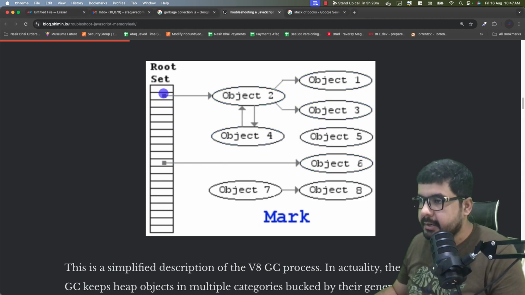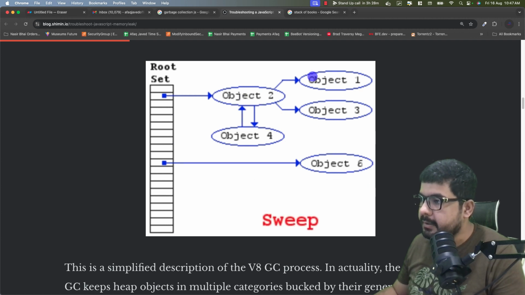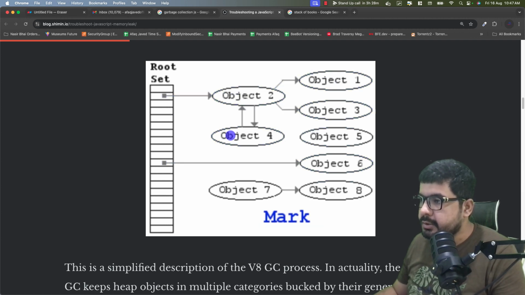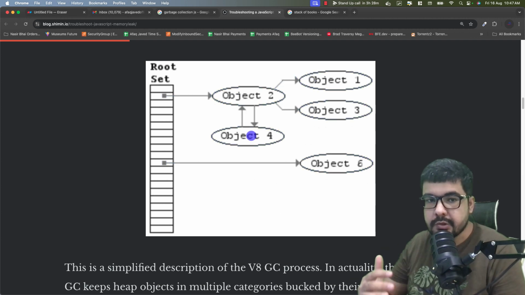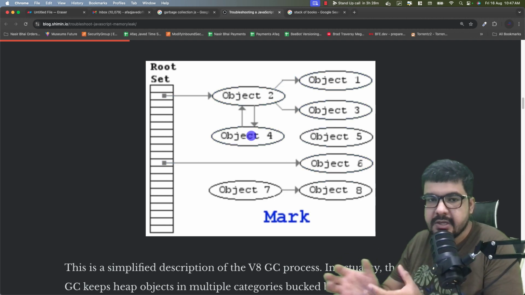So here you can see that our call stack is pointing to our object, and that object is pointing to multiple other objects. So we know that object 2, object 1, object 3 and object 4 are being used, because somehow they're being referenced from each other, right?